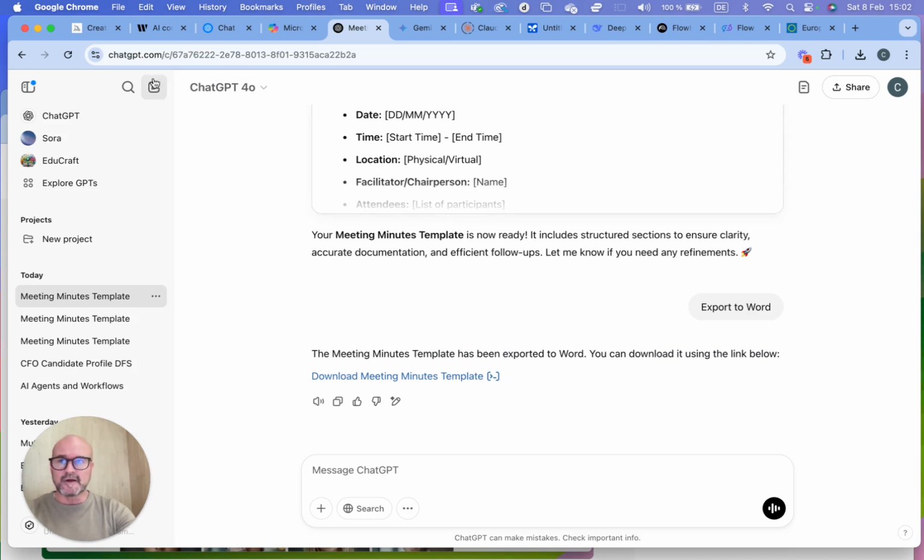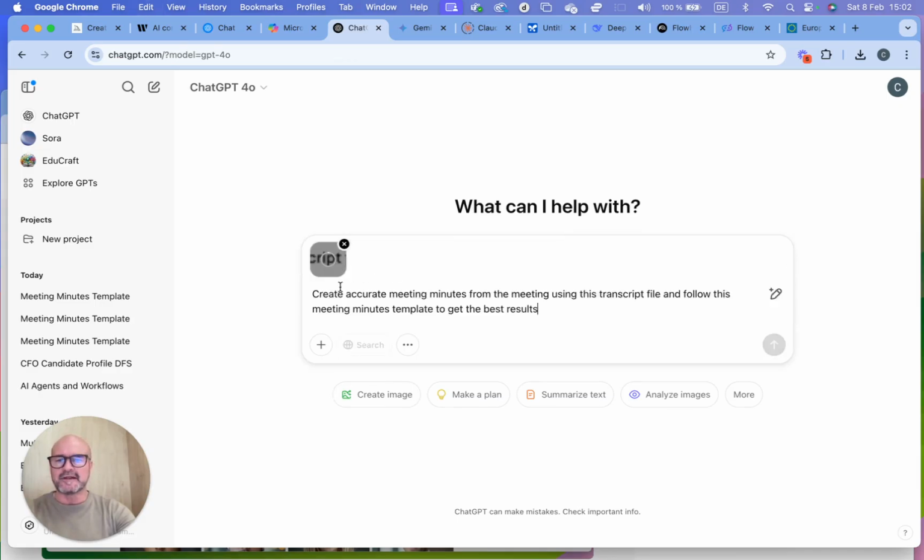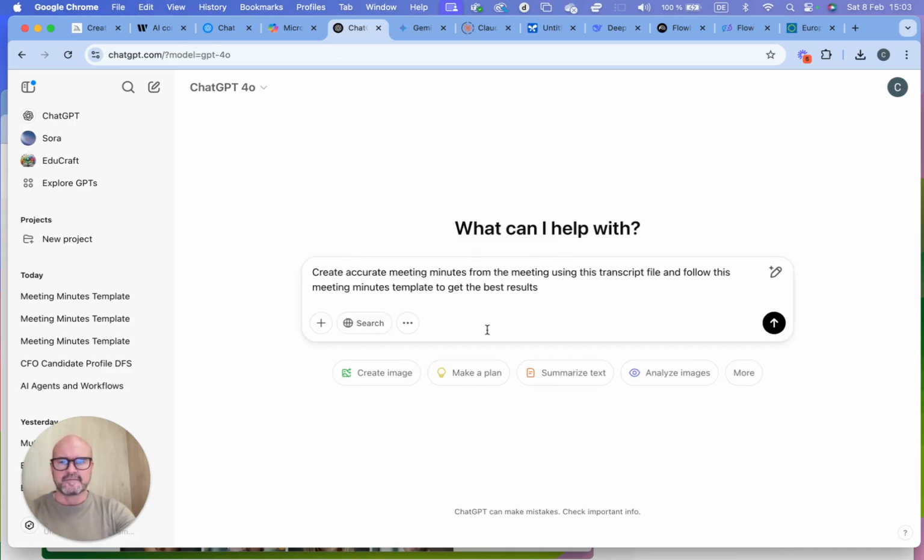So this is proper flow engineering now. We're actually creating a really good workflow. So let's go into ChatGPT now. And what we're going to do is we're going to put in that prompt. So here it is, as I just mentioned.